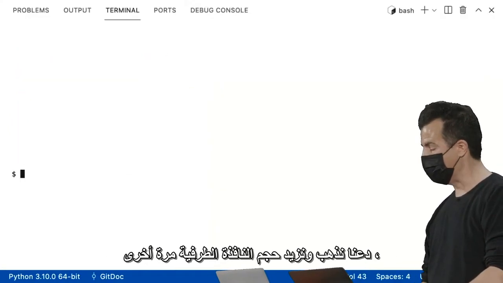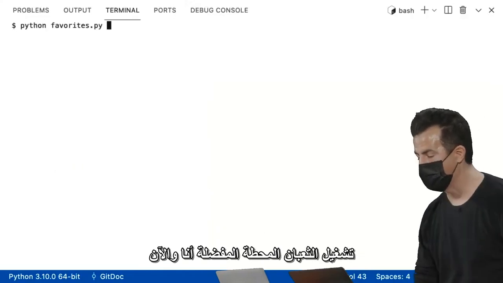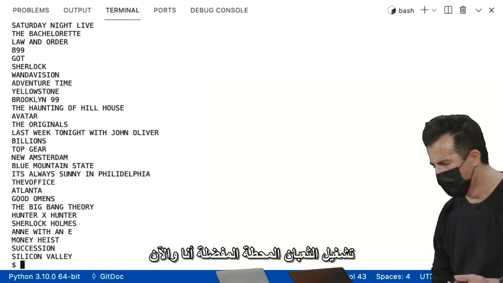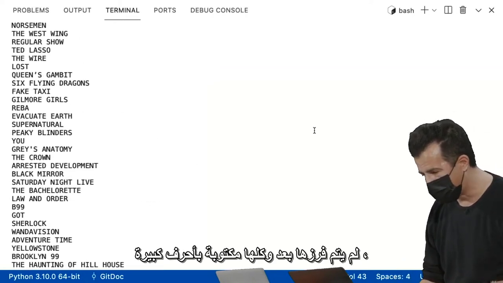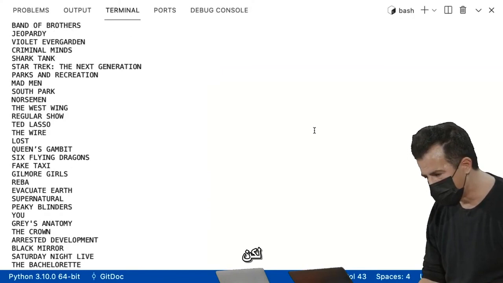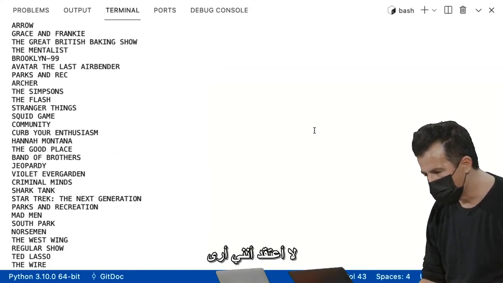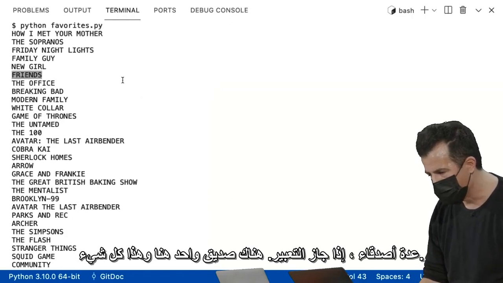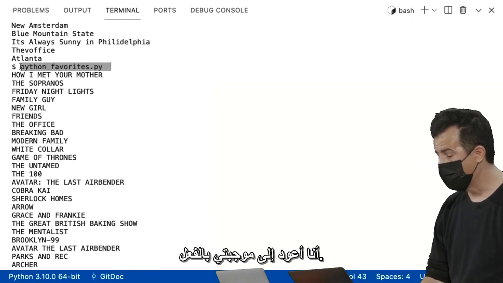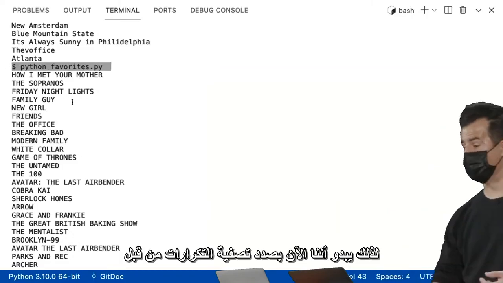All right, let's go and increase the size of the terminal window again, run python of favorites.py. And now, it's a little more overwhelming to look at because it's not sorted yet and it's all capitalized. But I don't think I'm seeing multiple friends, so to speak. There's one friends up here. And that's it. I'm back up at my prompt already. So we seem now to be filtering out duplicates.